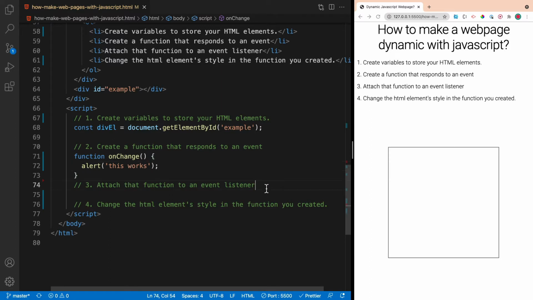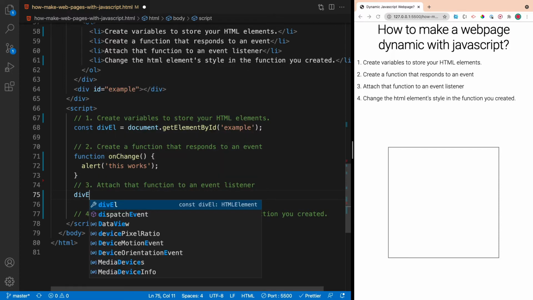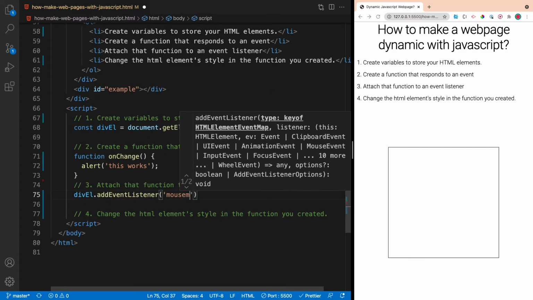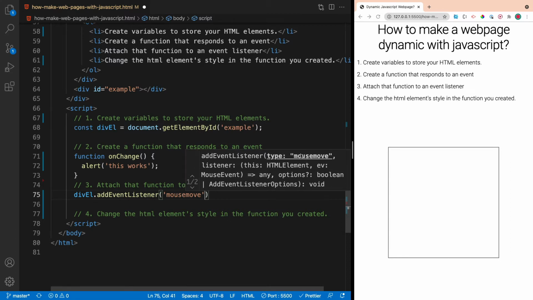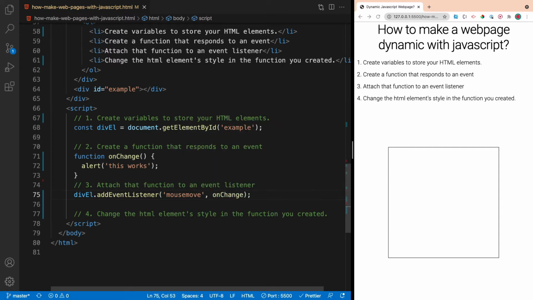Okay, so the third step is to attach the function to an event listener. And look at the event listener as the glue, or the thing that connects our onChange function to the actual event that's happening. So we'll say divEl, and we'll do addEventListener. And the type of event we want to listen to is mousemove. So whenever we move our mouse over this div, our onChange function will be called. And the second argument is the name of the function, which in our case is onChange. So if this works, we should see an alert, and we do. So that's really good. So we know everything's hooked up right.